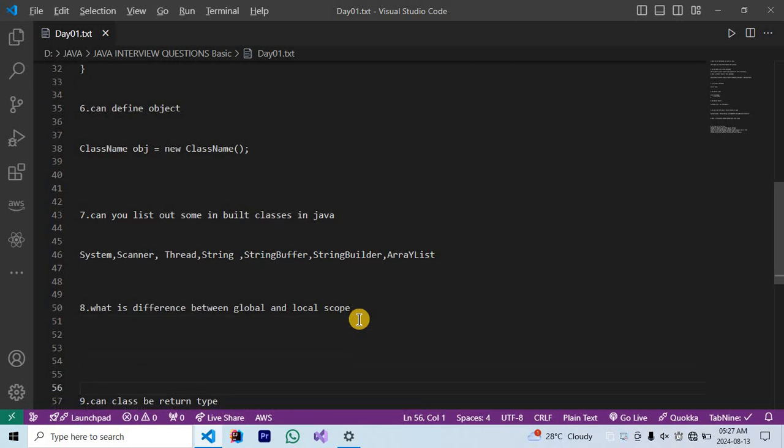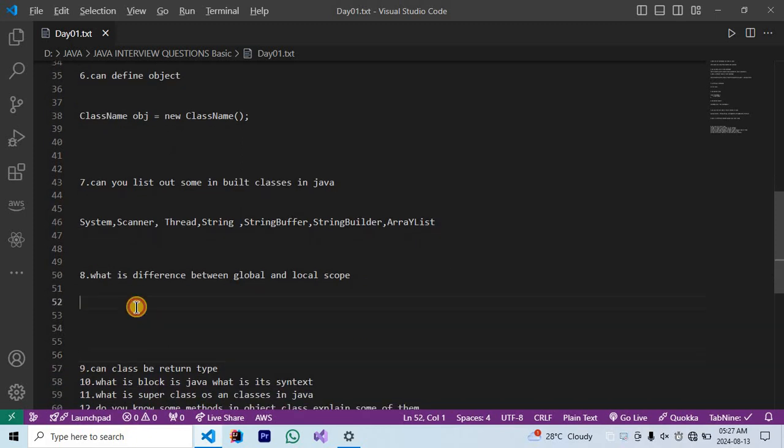What is the difference between global and local scope? Global and local scope are nothing but: inside the class we can create a variable at the top, which is known as a global variable. Scope is global, and we can create the very same variable inside a method. It's known as local scope. A global variable can be accessed outside the class also with the help of the class name and object name, but a local variable inside the method cannot be accessed outside.